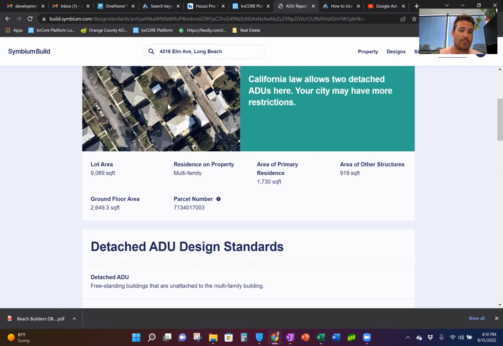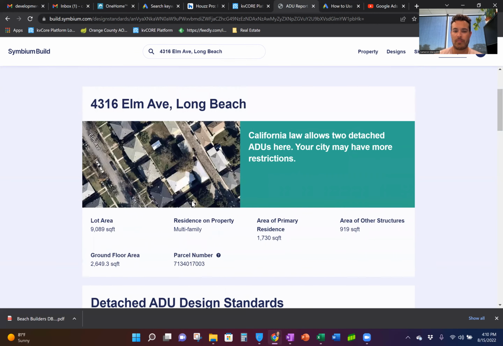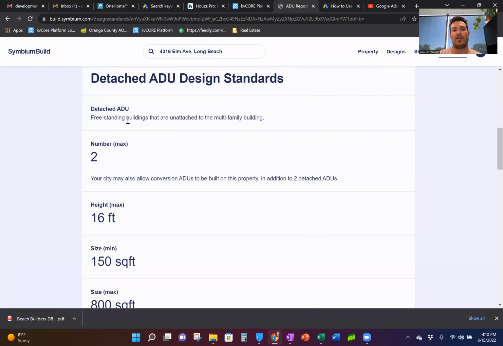So this is a multifamily property, as we mentioned. Area of the existing residence is 1730 total. Area of other structures is 919. Ground floor areas, 2,649, and then there's the parcel number. So just some basics of the property. Now, where it really gets into the details of the ADU, we go right here.